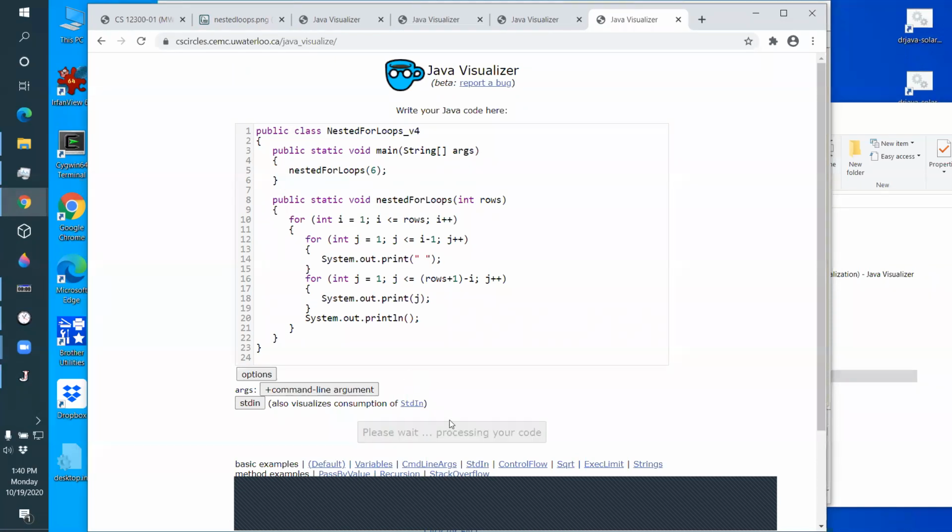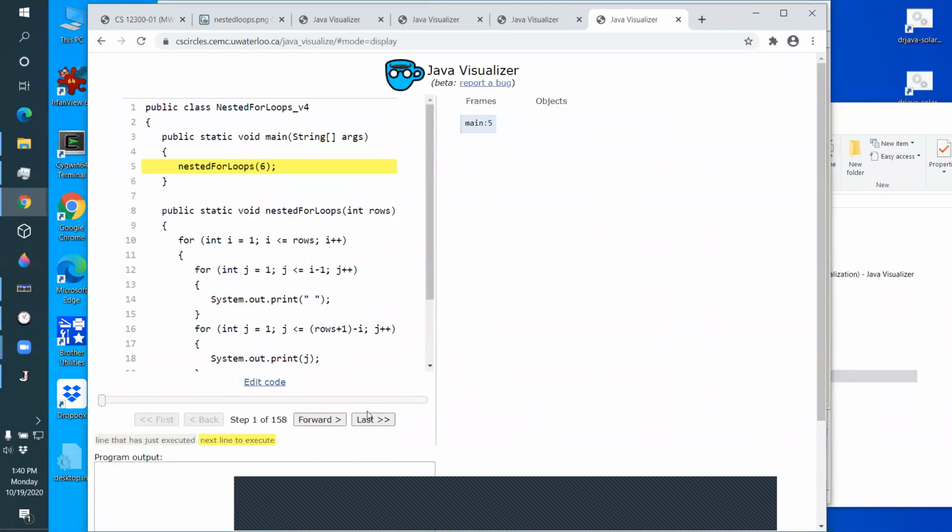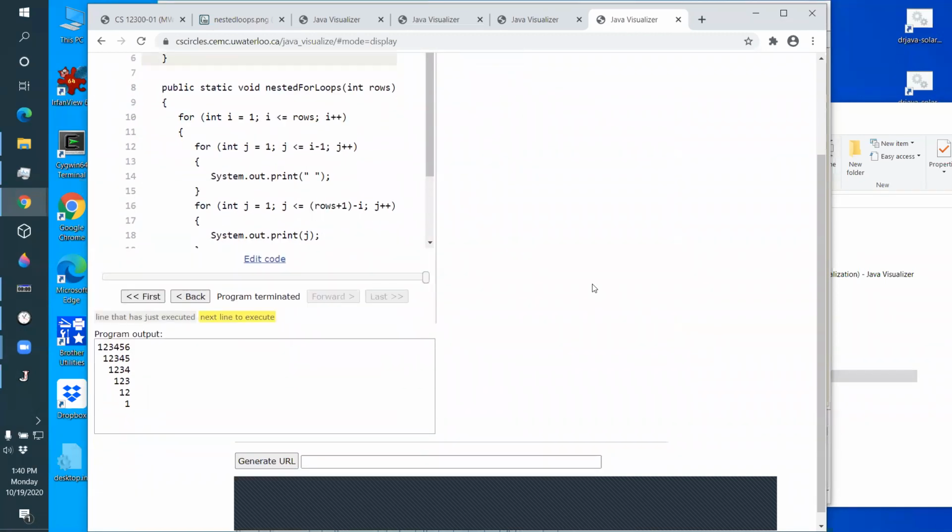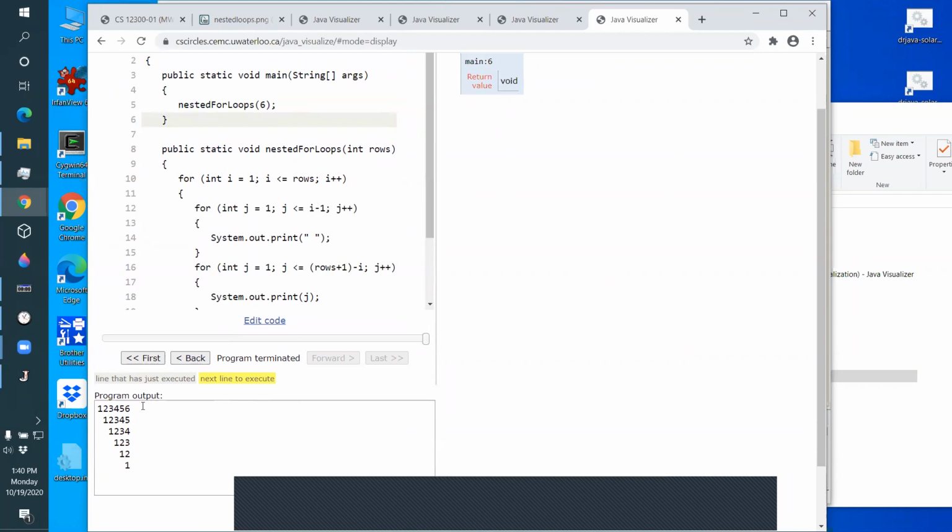Let's just go ahead and look at the output, not step through the code. Let's look at the output. Okay, it printed a triangle-like shape.